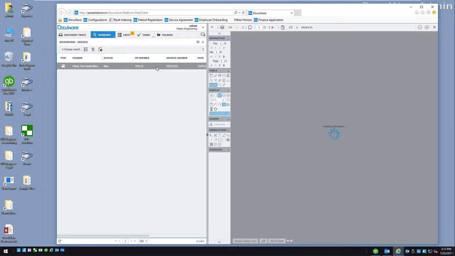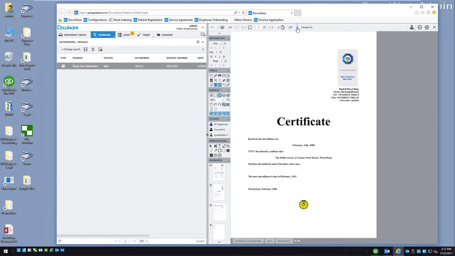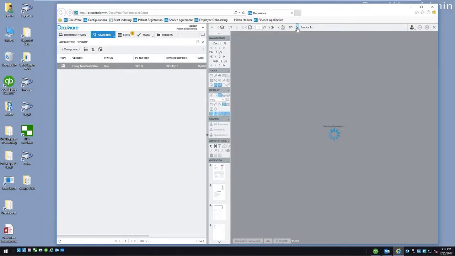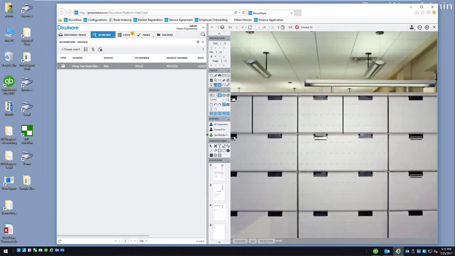Now when we open it up in our viewer, we just double click on it, and there is the document in our viewer. We can then go through the different files that we attached, and then also within each file we can go through the different pages. So this one happens to be a PDF. This is a Word document, an Excel file, a text file, and finally a JPEG.